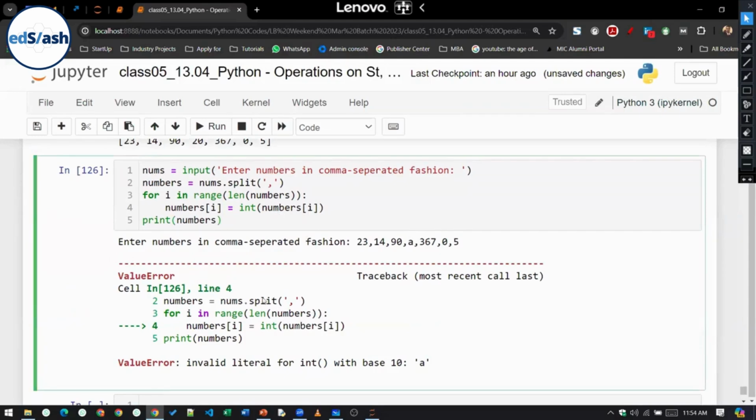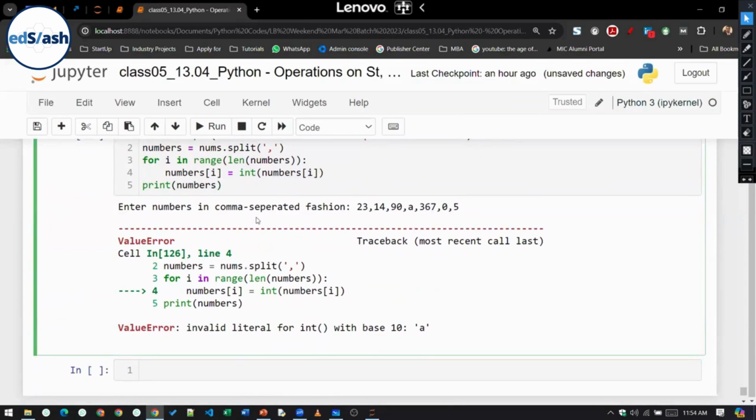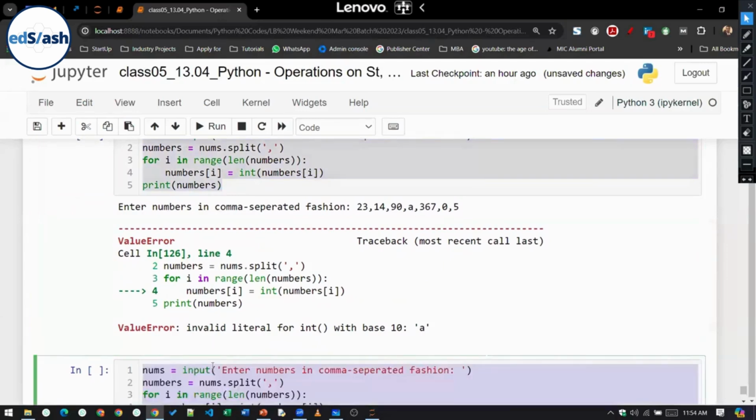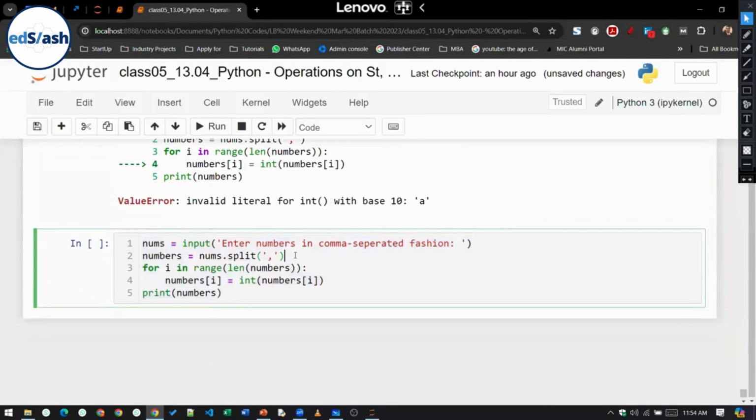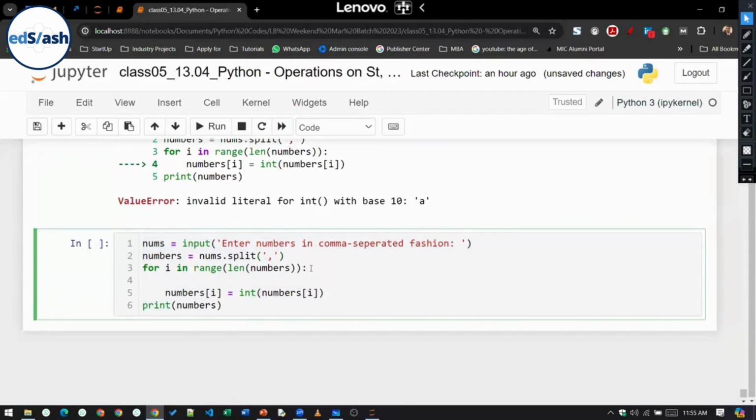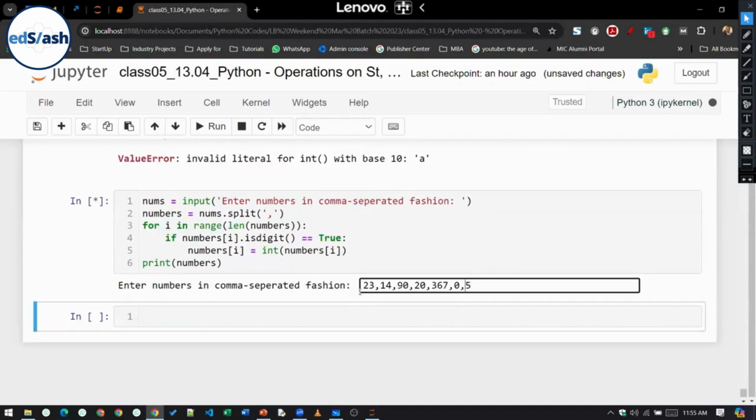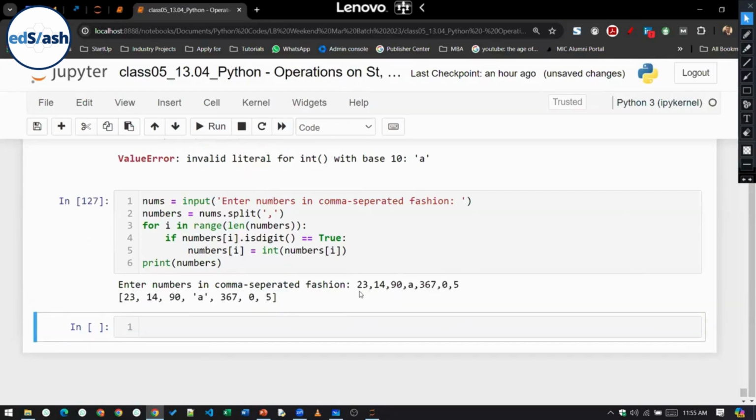So what we can do in this case? Here I will do the conversion only if numbers i dot isalpha is true. If it is true, only then I will typecast. Otherwise, I will not. Sorry, is false. Sorry. isdigit. I'm sorry. If isdigit is true, only then we will typecast. Otherwise, we will not. Are you getting this code class now? See, A will remain as it is, but the rest will all be typecasted to integer. Are you getting the application now?